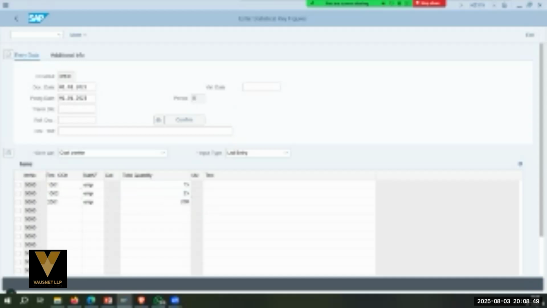Statistical key figures. We've entered employees for these cost centers, that this is the number of employees in these cost centers. Document posted 902, which is good.